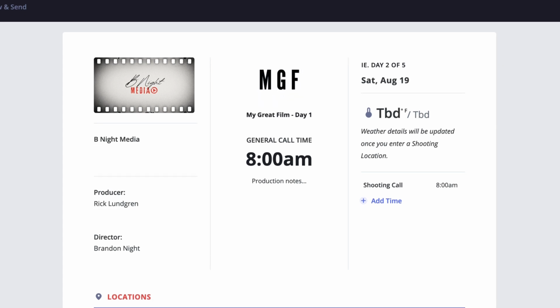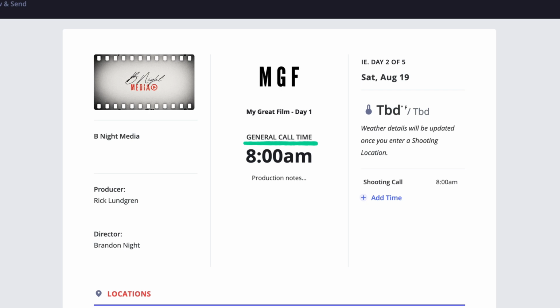Below the project logo is the general call time. This is the call time that was selected when we first created the call sheet. However, because StudioBinder sends each call sheet individually, each recipient's specific call time will replace the general call time. So when they receive their call sheet, they will see exactly when they need to be there.